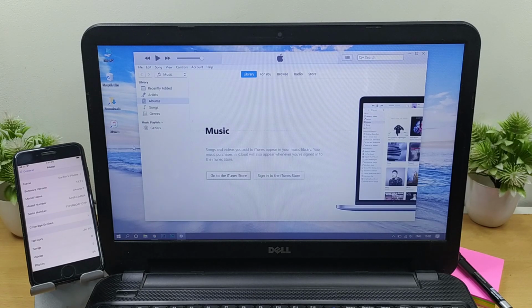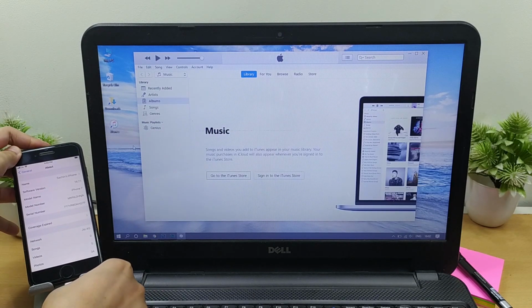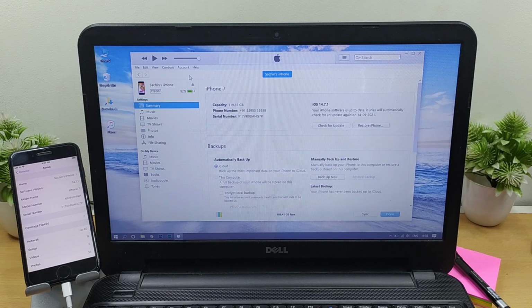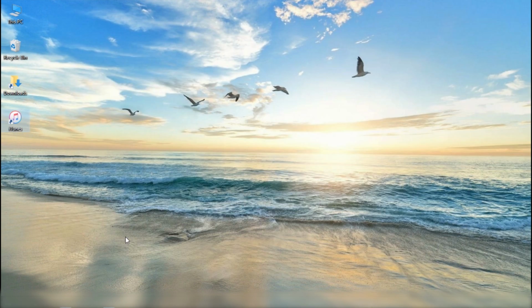Launch the latest version of iTunes. Connect your iPhone to your computer. Click on your device icon that you can see at the top left. Select the tab that says Summary and then click on the Check for Updates button. If the iOS 15 update is available, hit the Download and Install button. If it still doesn't show up, you need to move on to the final solution of this video.